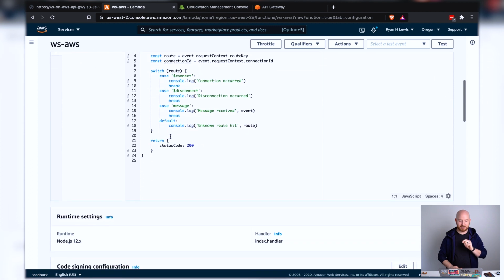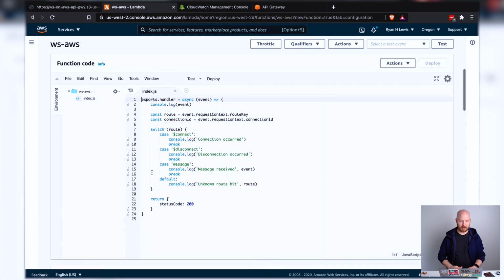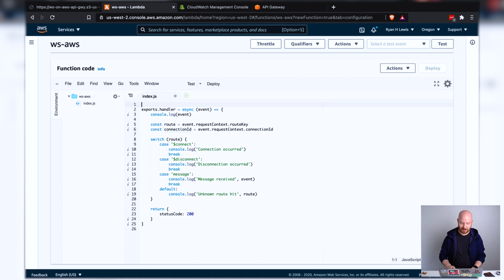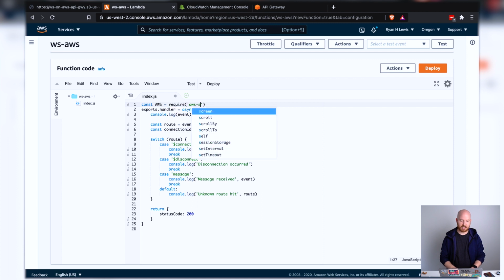So let's improve this a little bit. Let's make this look a little bit better. So what we're going to do is use the AWS SDK to push a message back to the API gateway. So when they send a message, we'll record the message. Well, we don't care about the message. So we'll record the connection ID, and we will push a message back to the connection ID. So let's do that. So we'll do const AWS equals require AWS SDK.